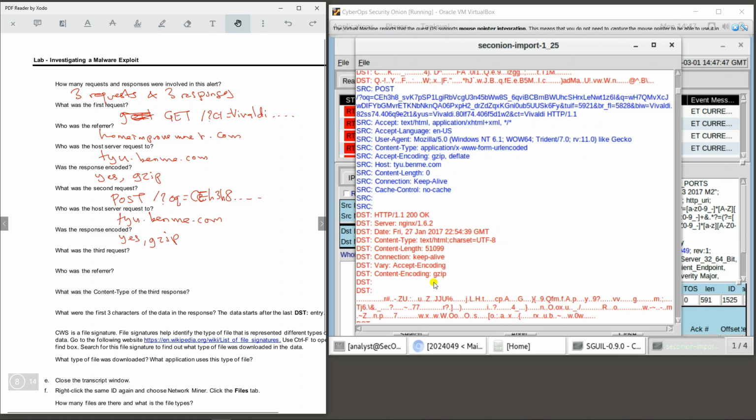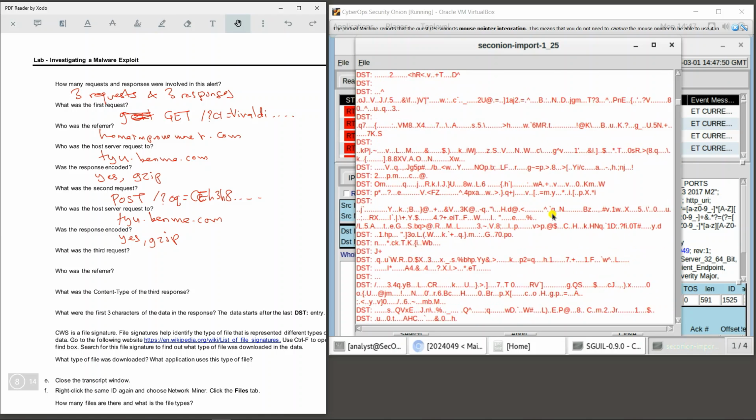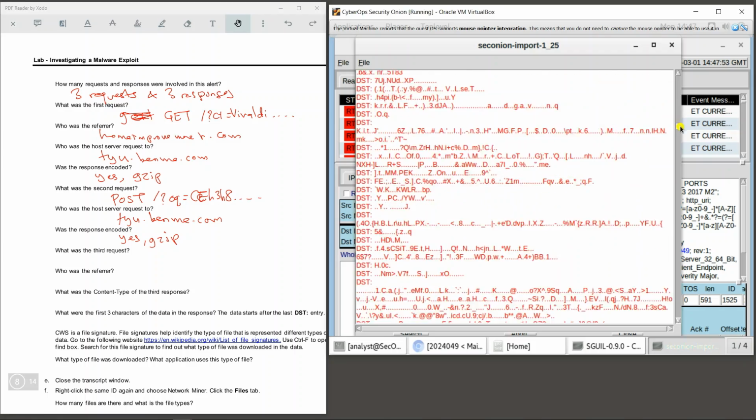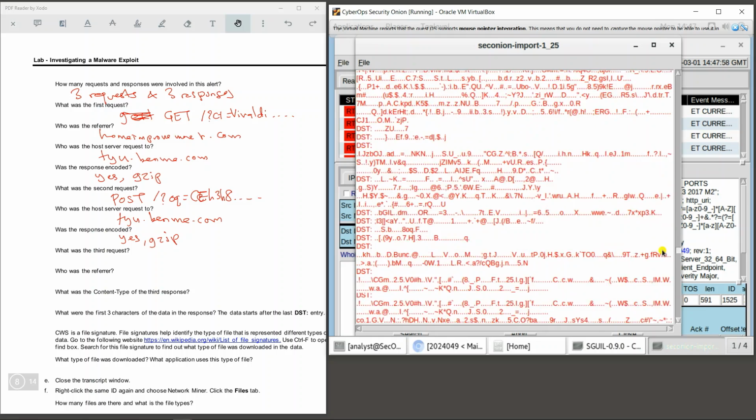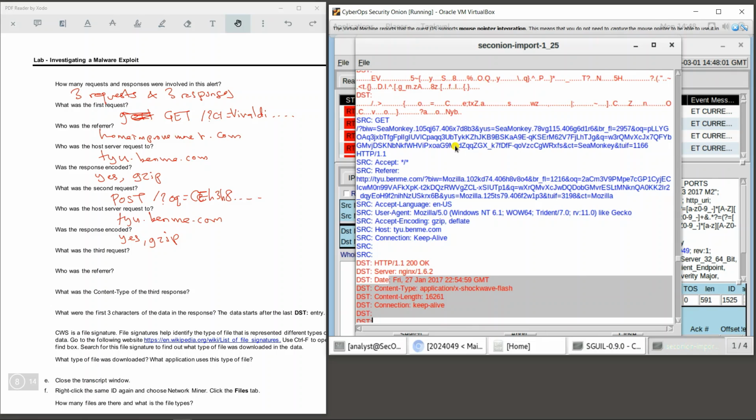What was the third request? Let's look at the third request. This one is quite long. For the third request, we get a GET request, and BIW equals cmonkey. Who was the referrer? We see the referrer here was tyubandme.